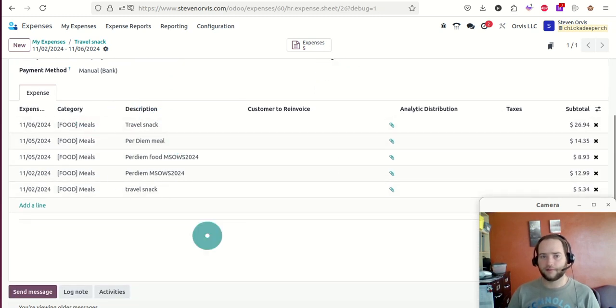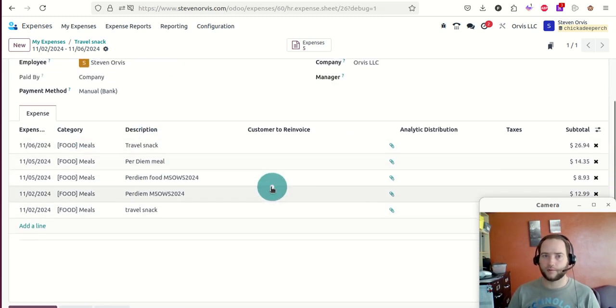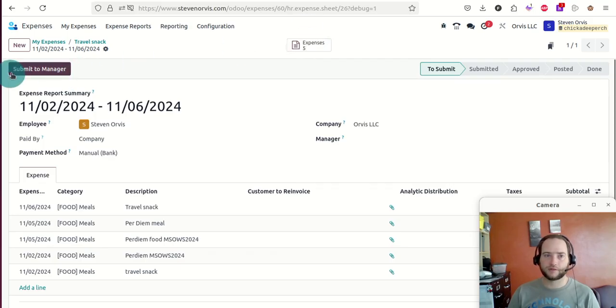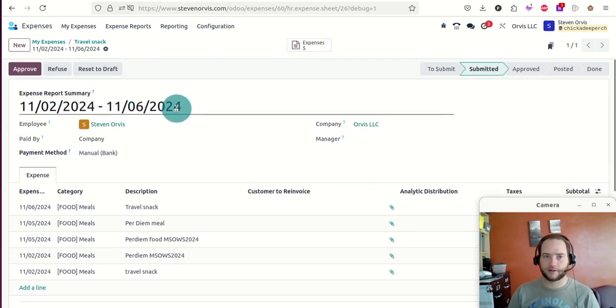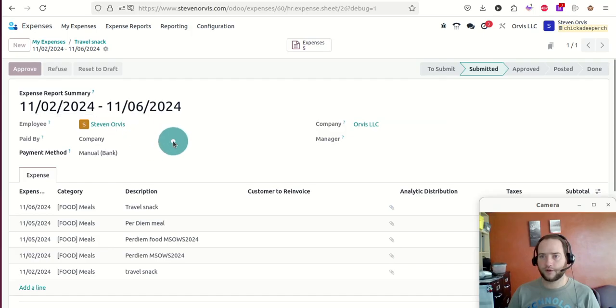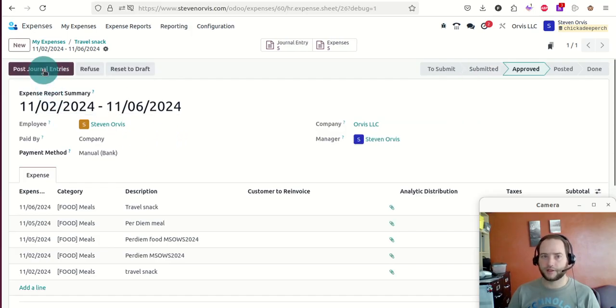I'm going to click here and I can go to the report. And I see that I have these items in, and I could add or delete any of them that I would want to. You can see the expenses associated with this report. So I'm going to go ahead and submit to manager, and then hit approve. And I'm going to post the journal entries.